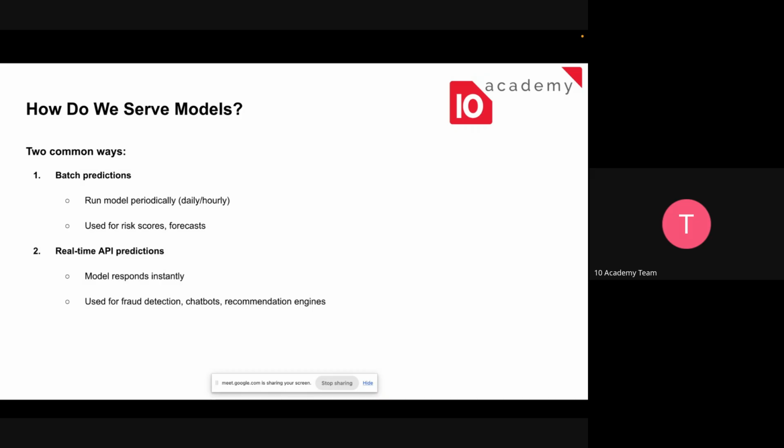So that's batch prediction. The second way is real-time API prediction. In this approach, the model responds immediately whenever new data is sent to it. So it's essentially for use cases like fraud detection, chatbots or recommendation systems, where the systems must act instantly based on the user's action. So the difference is simple, right? Batch is scheduled and might be slow. Real time is instant and interactive.